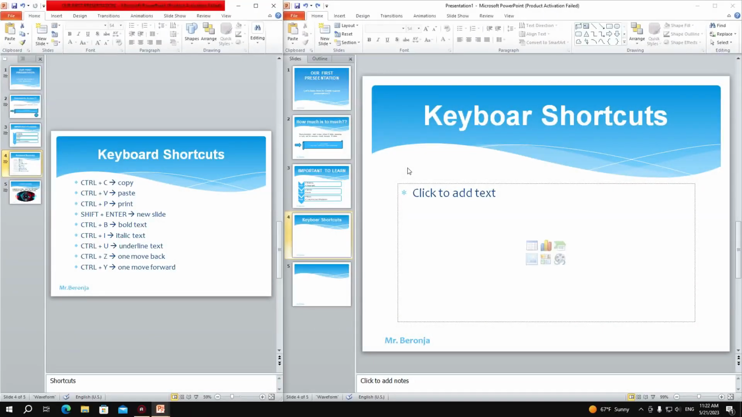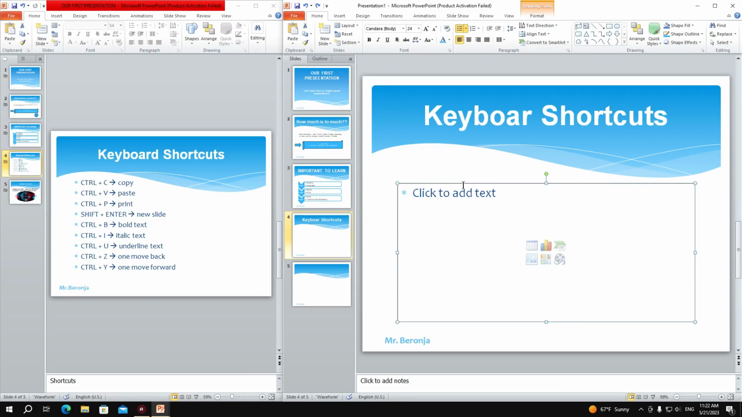So in this fourth one, my bad, I deleted this box. You don't need to delete this box, so let's click on this, click to add text, and now we can make this list happen.